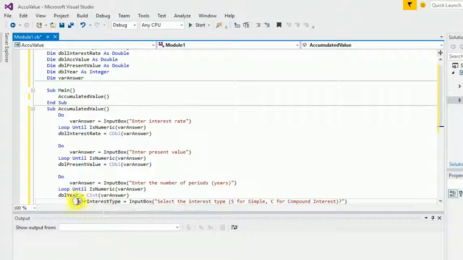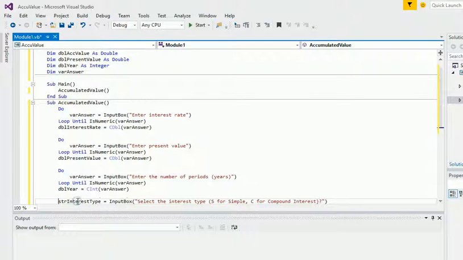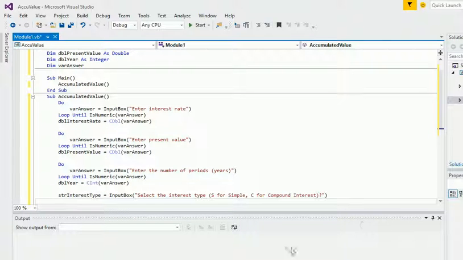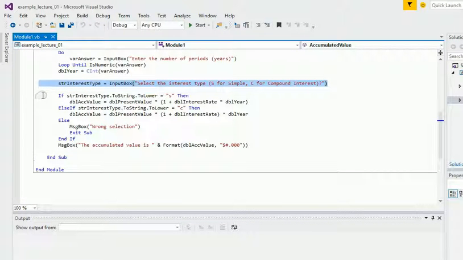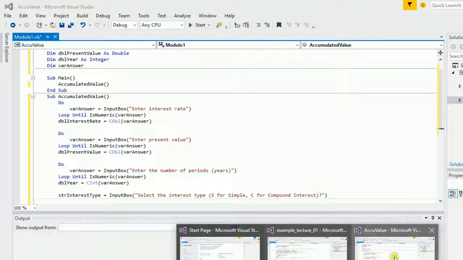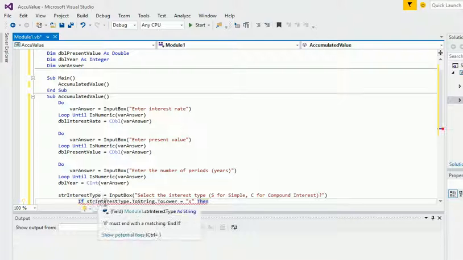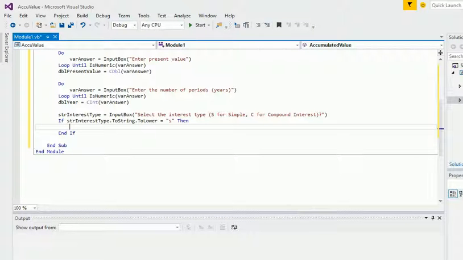So we use S to stand for the simple, C to stand for the compound, and we input S or C. If the input is the S, this function will convert the upper S to the lower s, so we don't need to worry about the case of it.